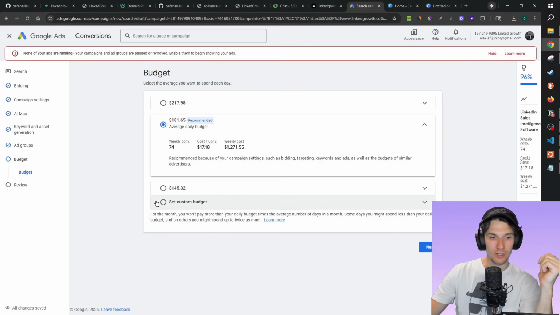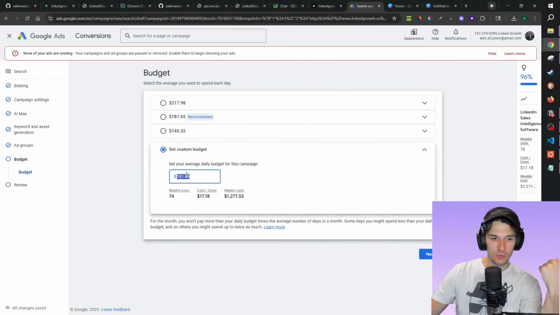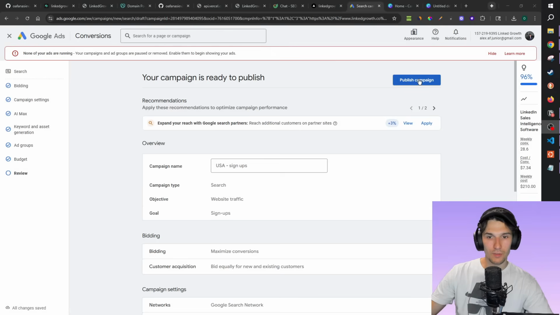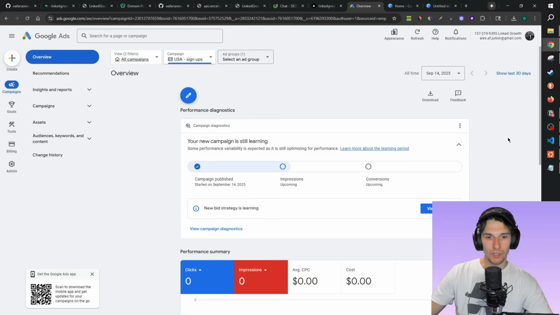It doesn't really matter. When we do custom budgets, we're just gonna run $30 per day and see how many conversions we're gonna get. This is always incorrect. Unfortunately, $6 per conversion would be amazing, but it's way off every time. So we'll just see. And the final step is publish campaign, and we are live.